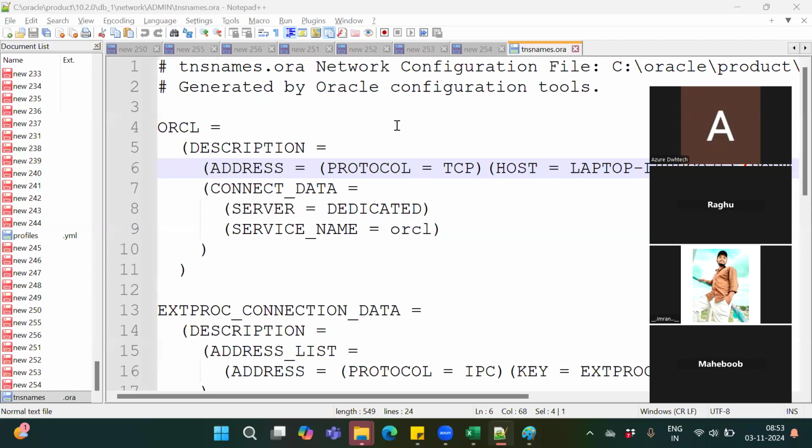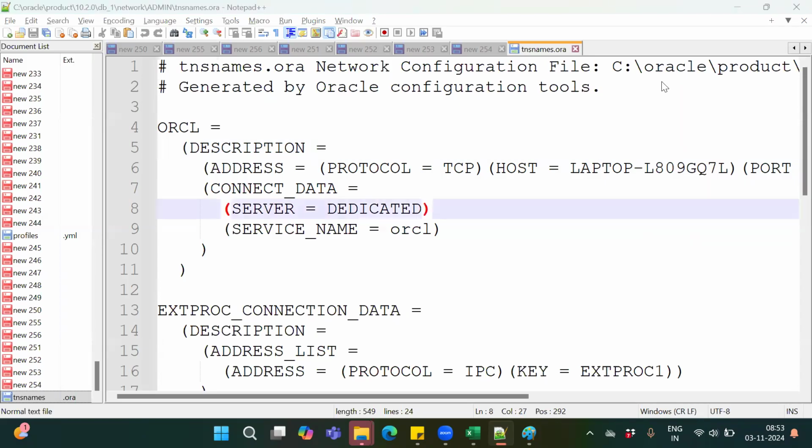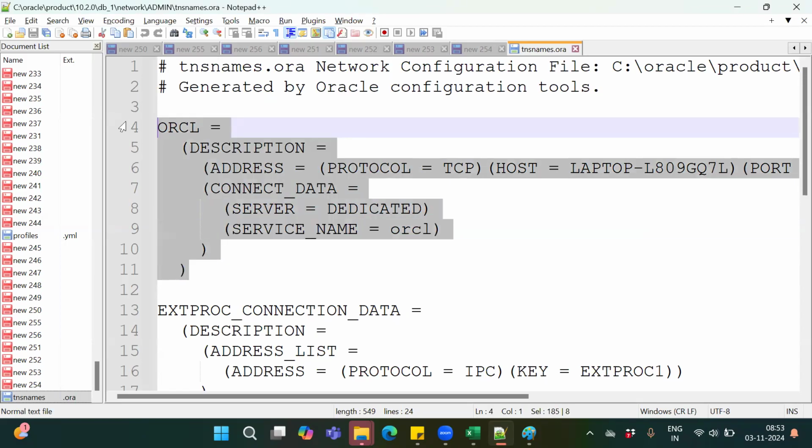Okay, so after installing, you will find this. This is very important for Oracle. Similarly, you will have another one. Whenever you want to pull the data, the port, host name, and service name are very important. So keep that in mind.